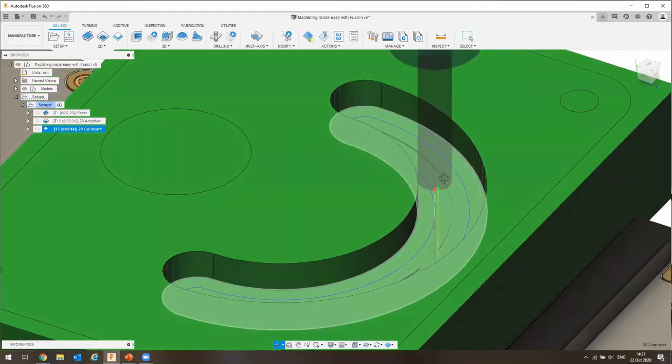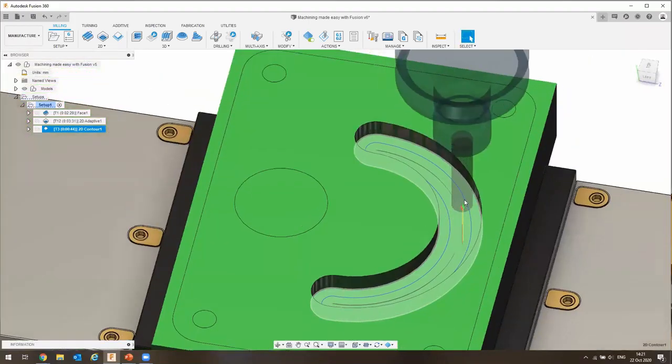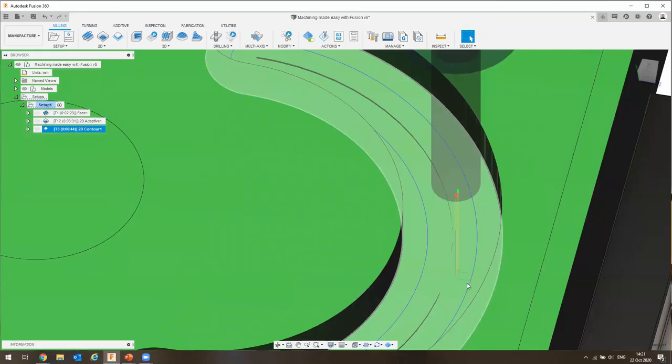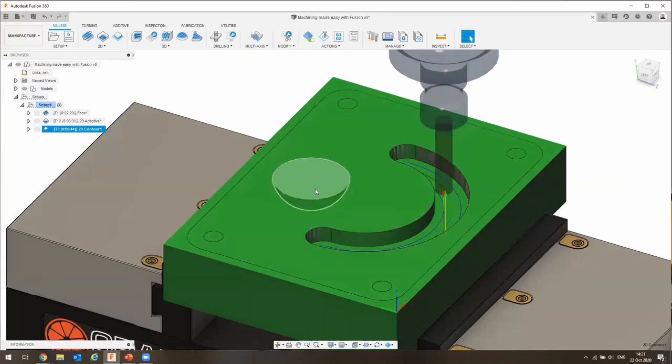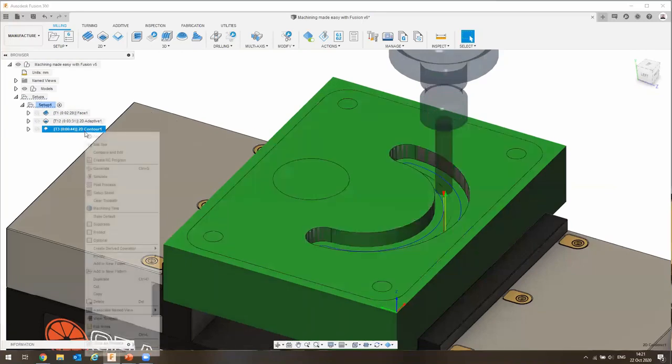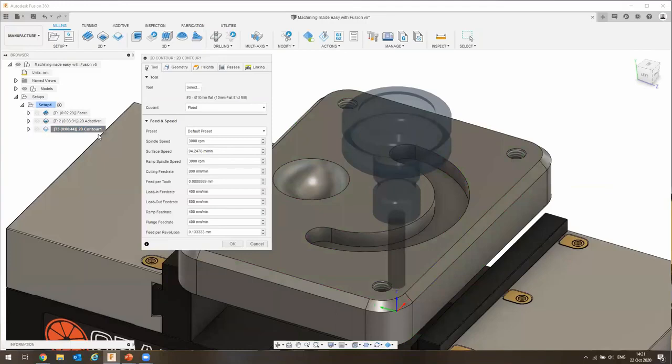So as you can see, it's doing it in one operation. There's a yellow line going down. You'll see then it leads in, machines its way all the way around, and then it leads back out. Now I might want it to do two of those because I'm taking the model to size. So I'm going to edit this operation, and I'm going to change it to have some extra passes.